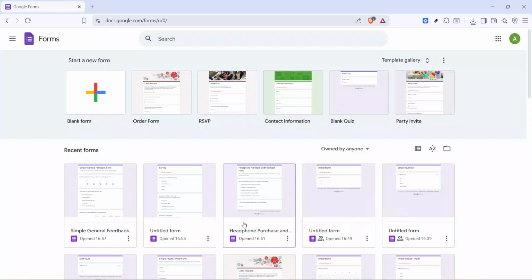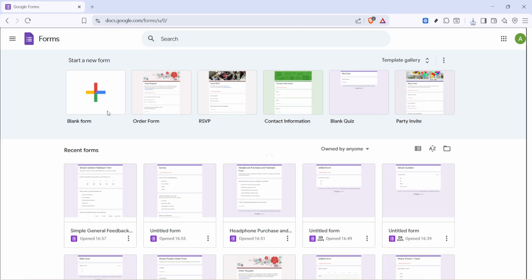In today's video, I'm going to teach you how to create and send eCertificate in Google Forms. Start by opening your browser and going to Google Forms. Make sure you're signed into the Google account you want to use, especially if you're working from a school or organization workspace. Once you're on the Forms homepage, choose Blank Form to start fresh.